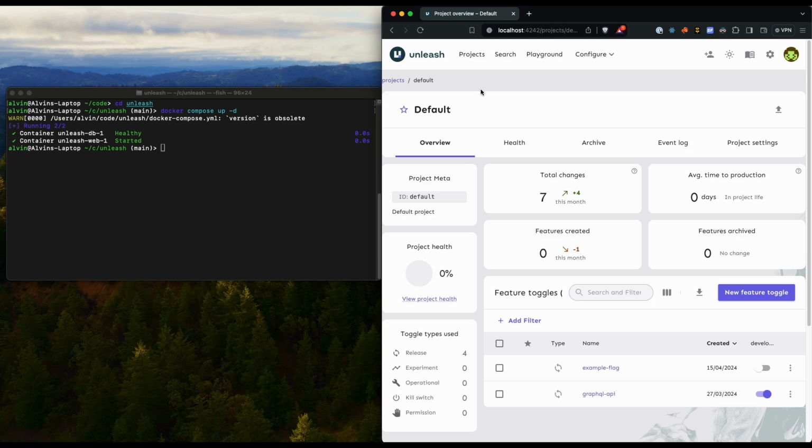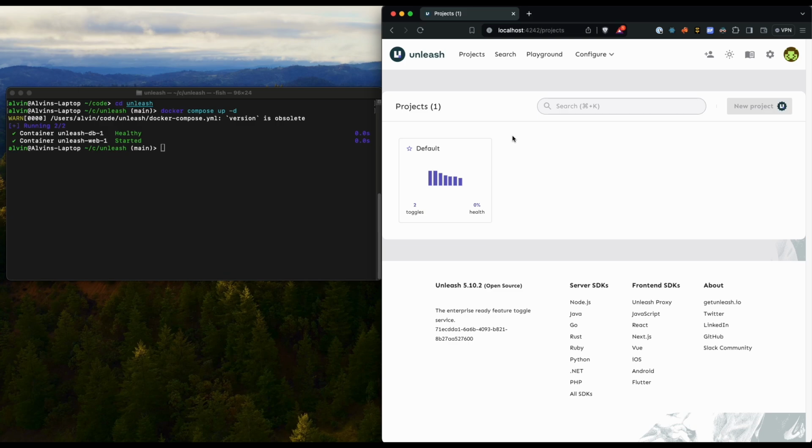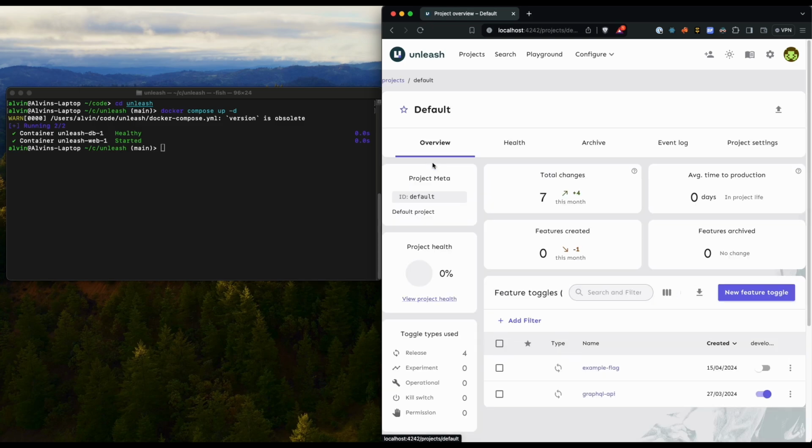You sign in, and I already have a project set up. You will have nothing, but you will be able to add your own feature flags. Again, you will end up with a view that looks like this. There's only one project because you're self-hosted, but that's it. That's your own Unleash instance running on your computer, where now you can create feature flags and do all sorts of other things. But this is the self-hosted product.